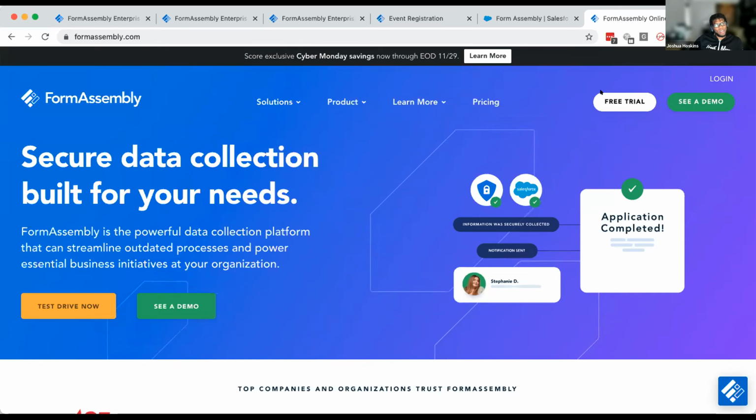Amanda, what questions do we have out there for Form Assembly? Yeah, great demo. As a marketer, always looking to create event forms, so it's always good to see. The question is, is there a way to trigger other forms or tasks after data is submitted through a Salesforce connected Form Assembly form? Great question.